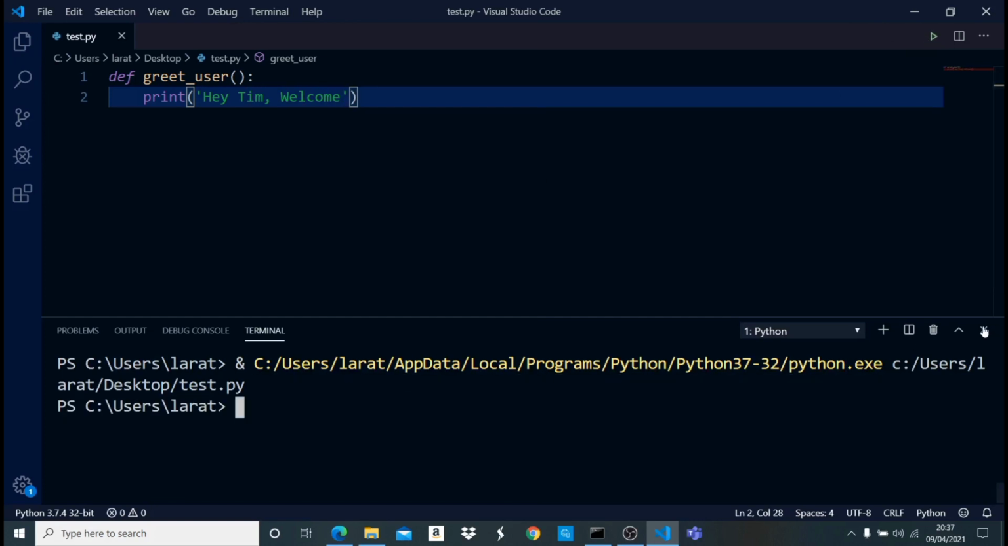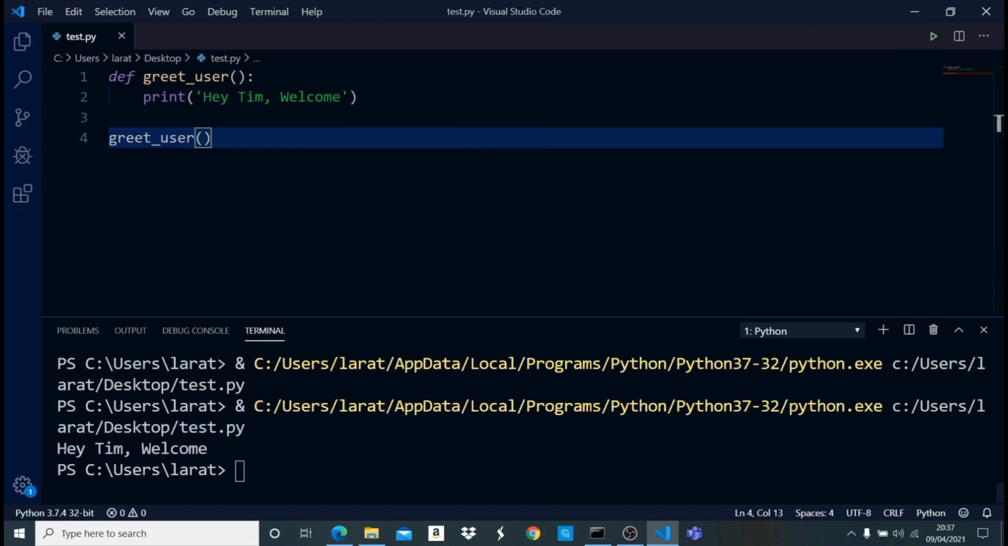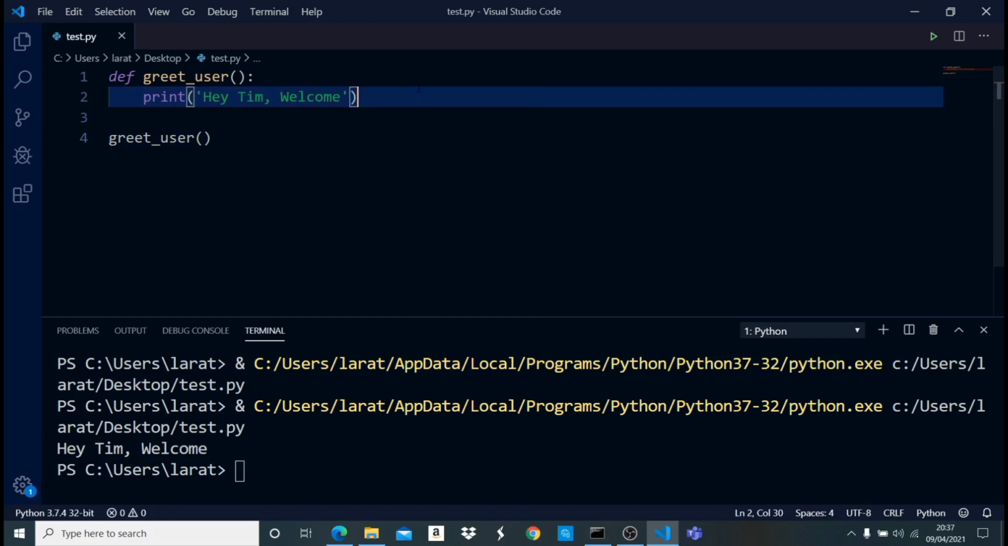Nothing happens. That is because this is a function. Before we can run this function, we have to call that function. So to call this function, we're just going to say greet user, and we'll put the parentheses. This is easy. So now when we run this, it says hey Tim, welcome. So it looks for wherever we have this greet user function, and it does whatever is in there.